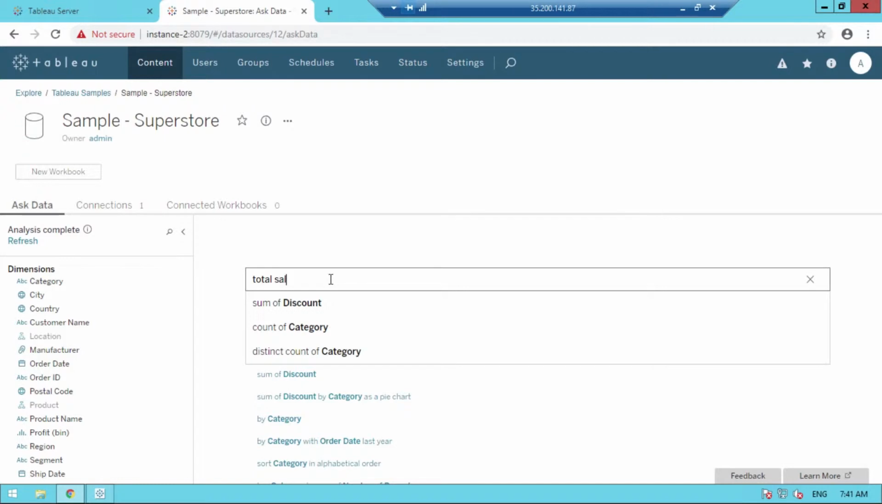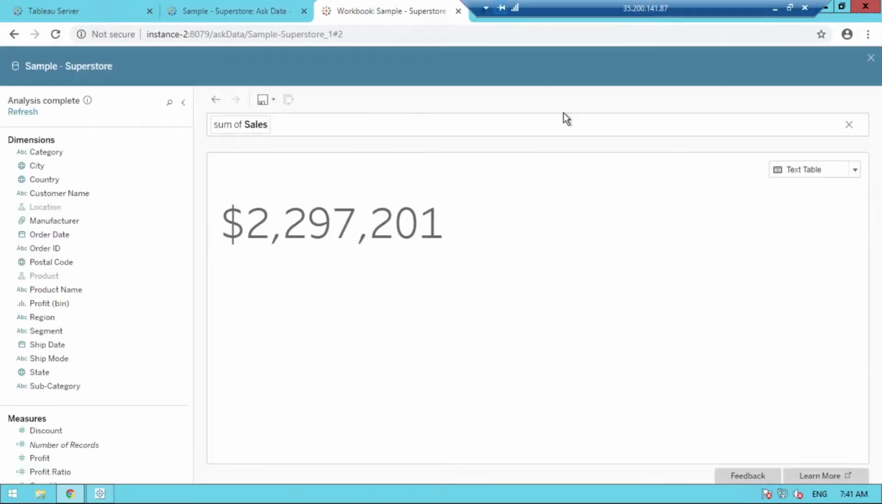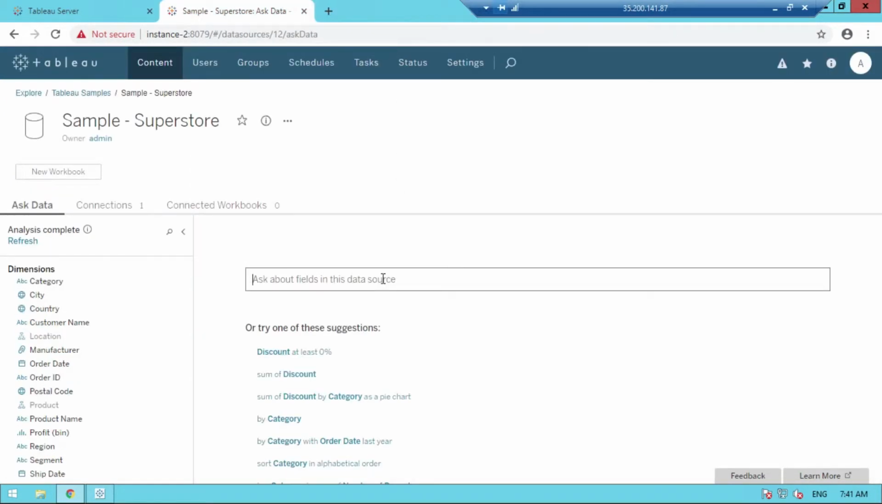Let's say I want to see total sales. Let's see what the output will be. Okay, cool. We can see the total sales value for the whole superstore. We are connected to the transactional data for one of the largest superstores. That's the dummy superstore that we have, with transactional level data. We can see a quick total sales value. So we understood that.